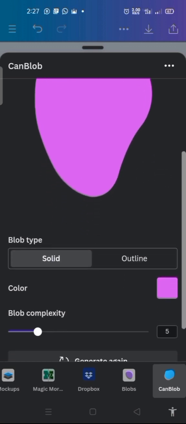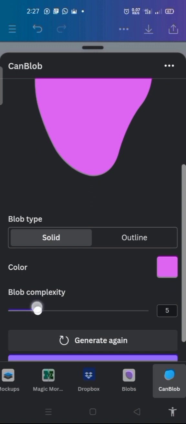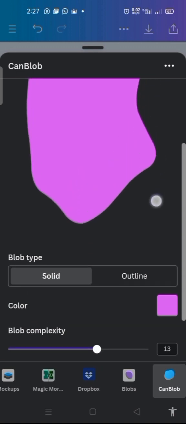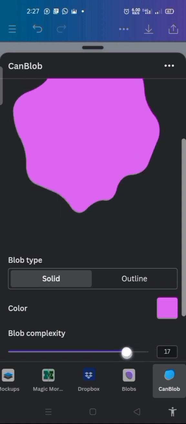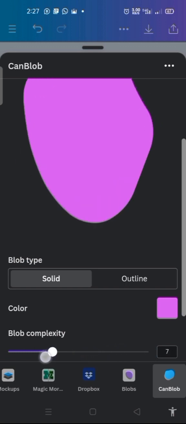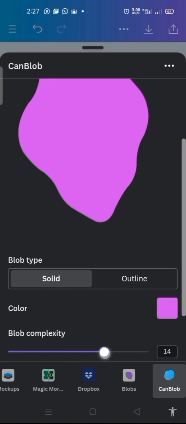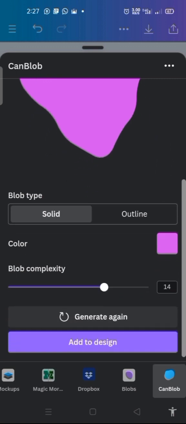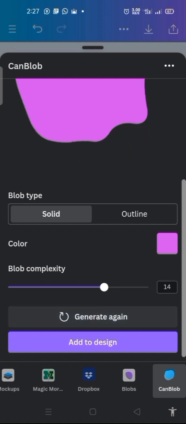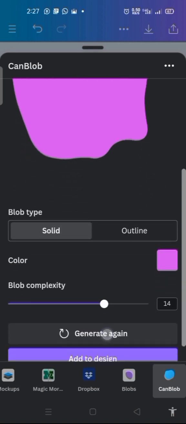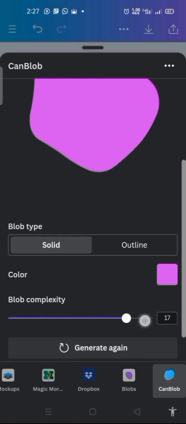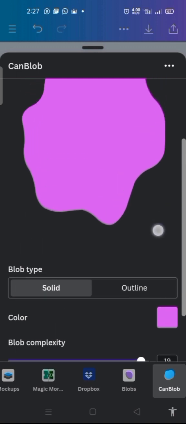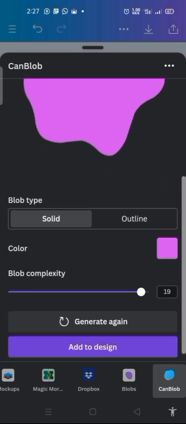Then another thing, the complexity of the blob. If I want to increase it, I can increase it from this. Look at it. You can increase it to make the complexity better. Let me fix it for this. I prefer this. Then the next thing I'm going to do is add to design. Or if I don't want that, I click on generate again. If I'm not okay, I generate again. Then the complexity, I can decrease or increase it. I'm okay with this. Then I click on add to design.